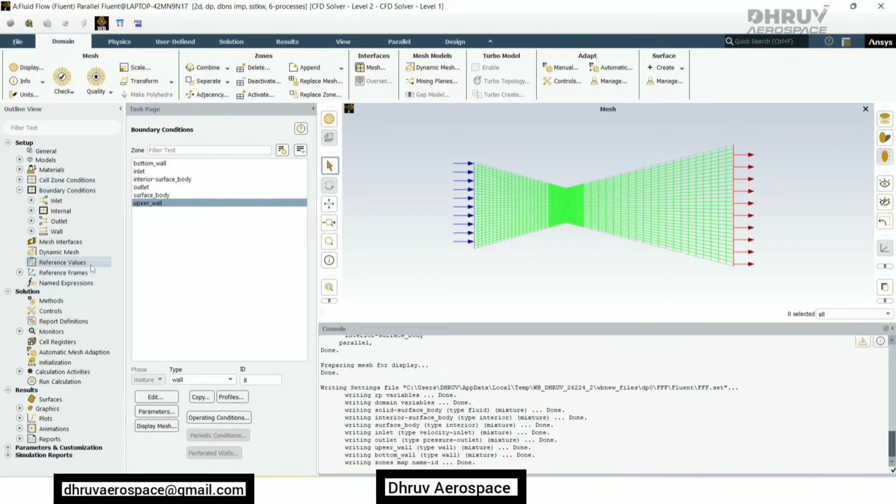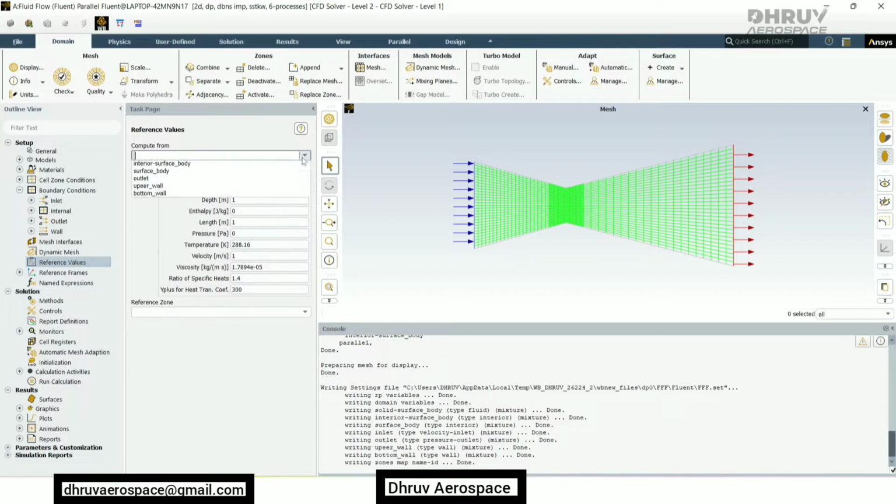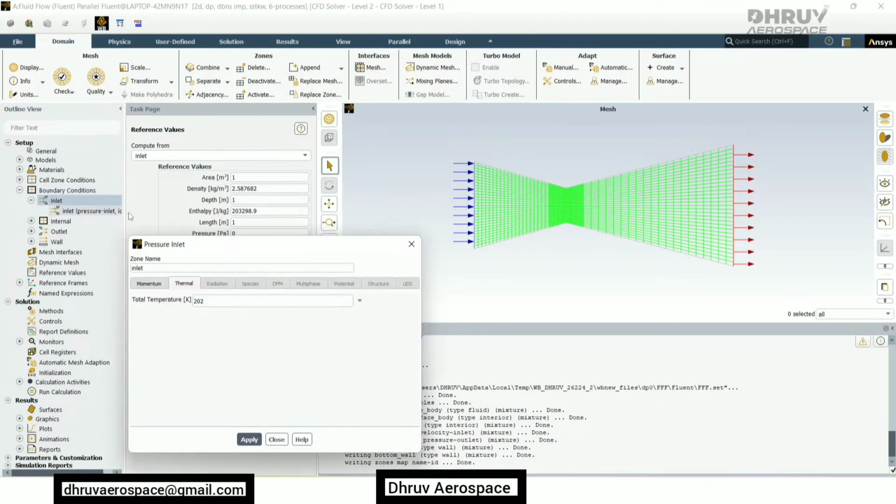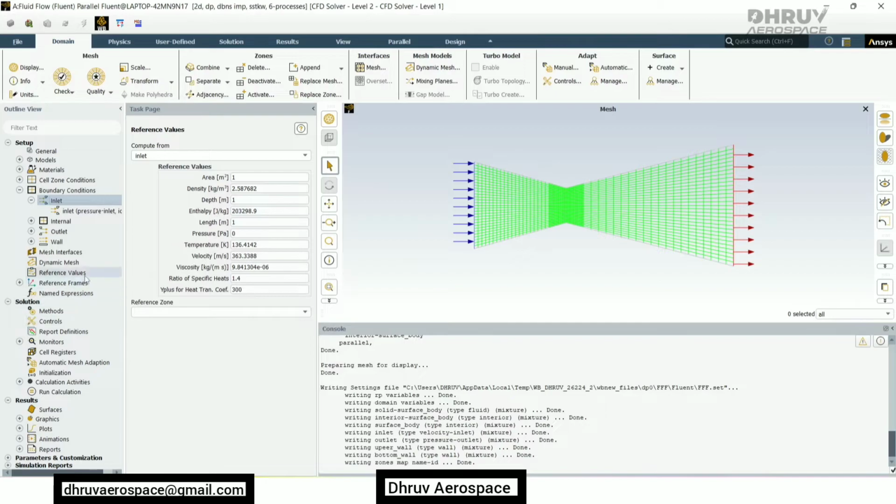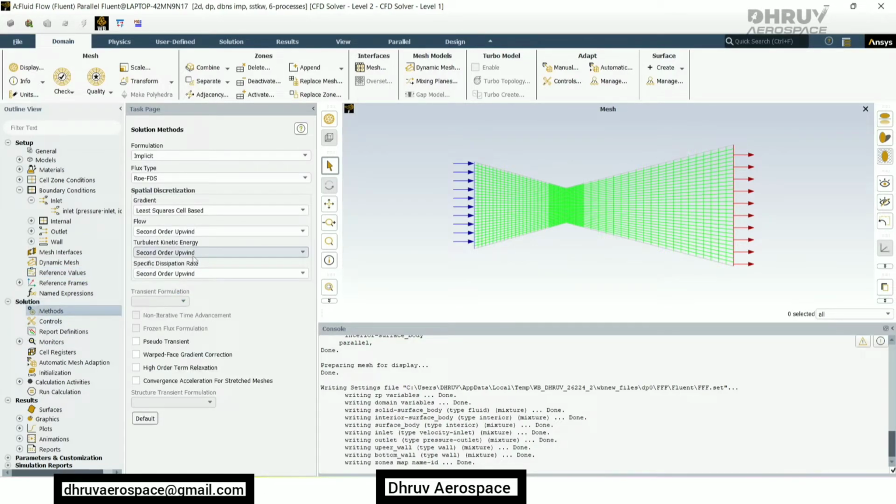Now in the reference values we can check compute from the inlet, the values all come from the inlet. So sorry, we need to keep the temperature as it is. Just write 300 Kelvin. Okay, compute from inlet. Yes, now everything is okay. This will be our velocity. Okay, now go in the methods and set all as second order.